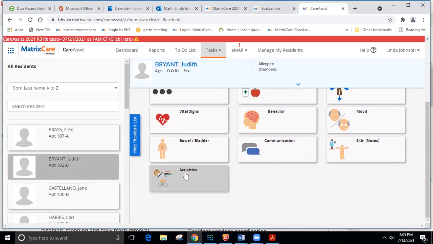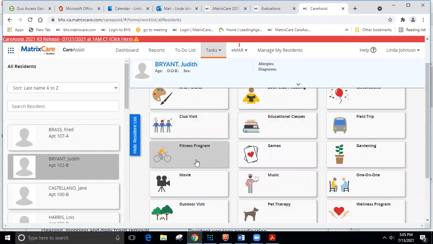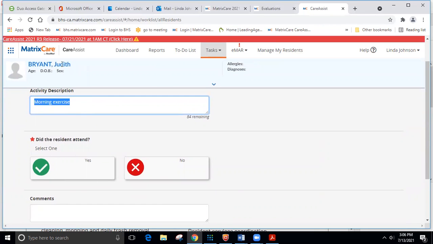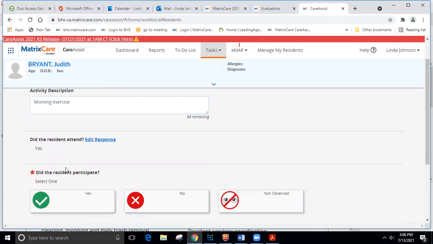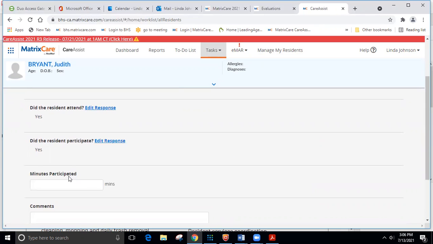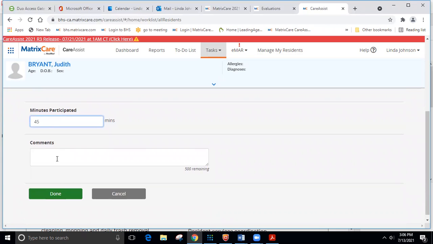You'll notice that there's an activity tile. There's a communication tile, there's a behavior tile, there's a mood tile. If I want to document activities, and today we had our fitness program, so I'm going to click on that. I can give a brief description of what it was, and maybe it's morning exercise. Sometimes I like to highlight and copy by pushing my Control-C, because I'm going to put it onto multiple people. So Judith today went to exercise. It's asking if she attended, and then it's asking if she participated. And I'm going to say yes. It's also asking for minutes. It was a 45-minute class. If I want to make a comment, I can.